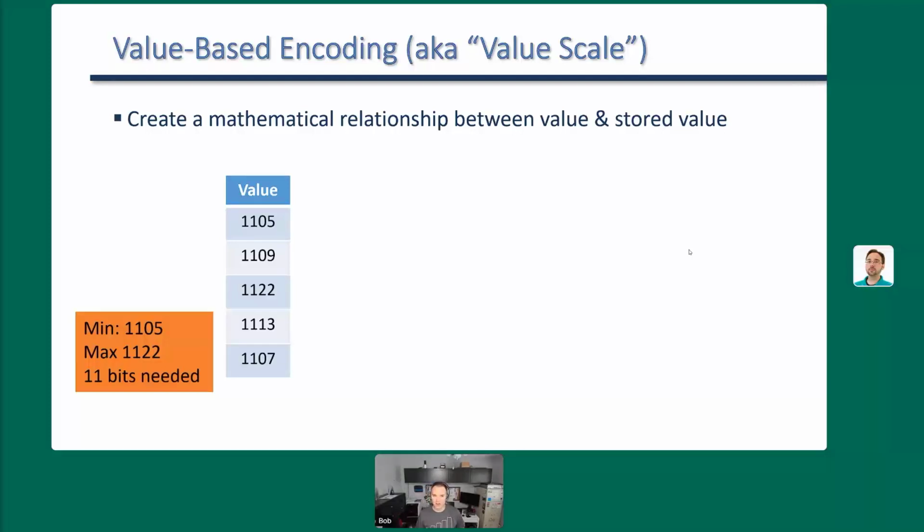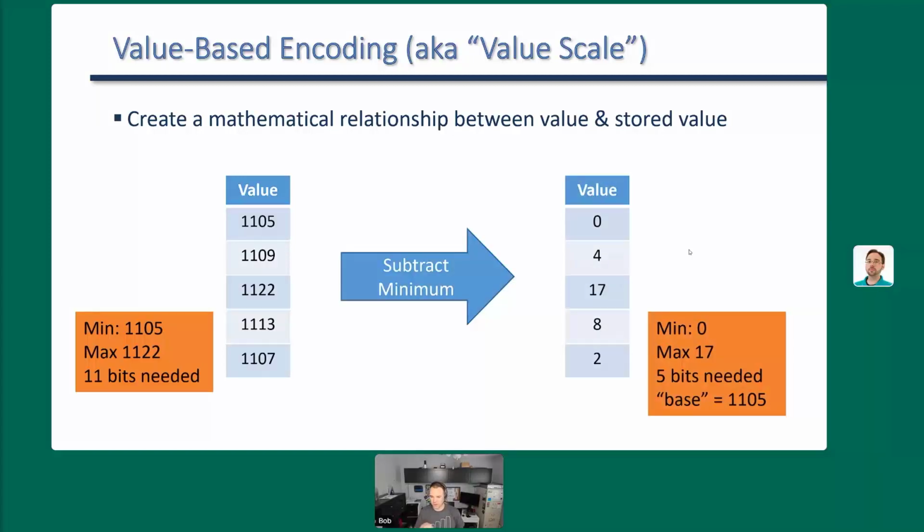Okay, if we were to scale this, what we're going to do is subtract the minimum. So we're going to subtract 1105 from each of those values, and we're going to store the result. So now we're storing 0, 4, 17, 8, and 2. We have a minimum of 0, a maximum of 17, and we need 5 bits to store those values instead. So all we would do then is add our base value of 1105 to the stored values, and we'd get back what we started with. But we saved, in this case, 6 bits per row, which can add up significantly over millions or billions of rows.